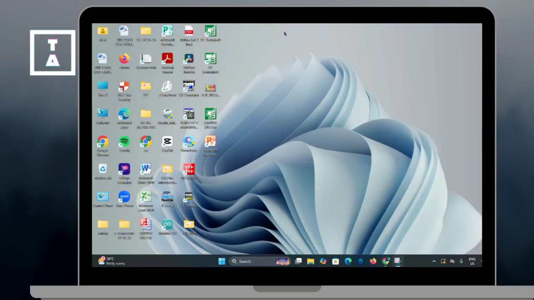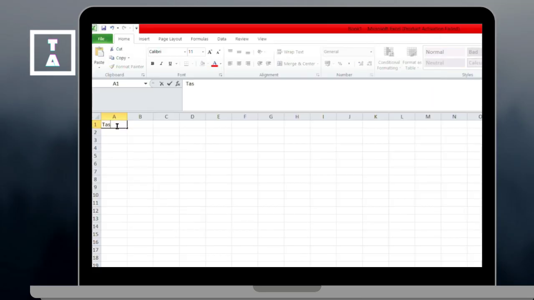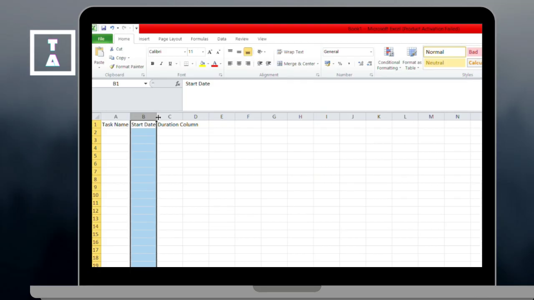Hey everyone, in this video, I'll show you how to create a Gantt chart in Excel quickly and easily. Let's get started. First, open the Excel spreadsheet and create a simple table with three columns: task name, start date, and duration. Next, select the start date and duration columns.